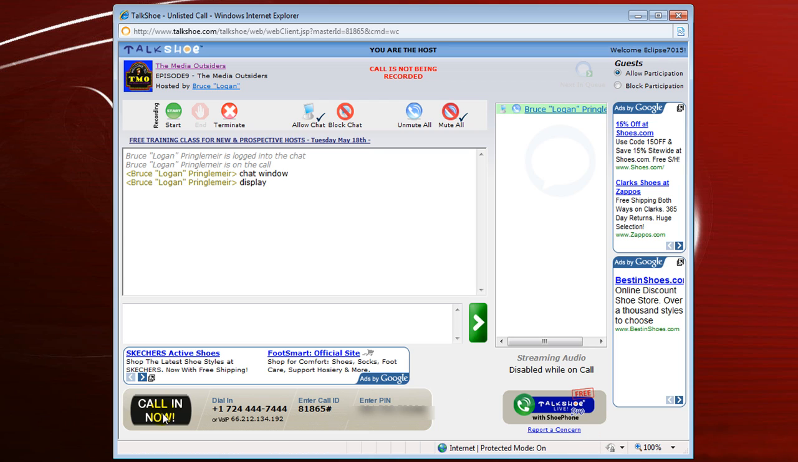Now there's a button over here that tells you also, as a user and as a host, how to call in. It tells you to dial in 1-724-444-7444. That's the number to the TalkShoe phone bridge. At that time you would enter call ID 81865 and the pound key. And then if you have a PIN number, it tells you to enter the PIN number. Now I have blocked out my PIN number because I don't want all you guys to have my PIN number, just for security reasons.